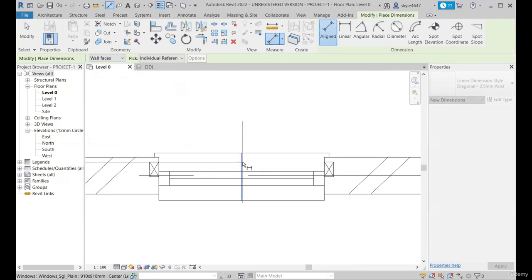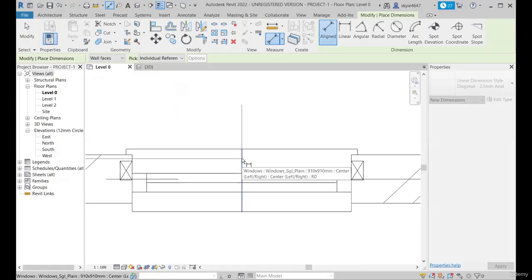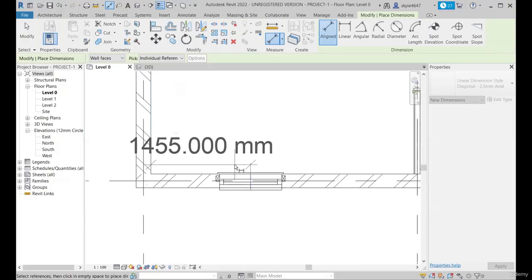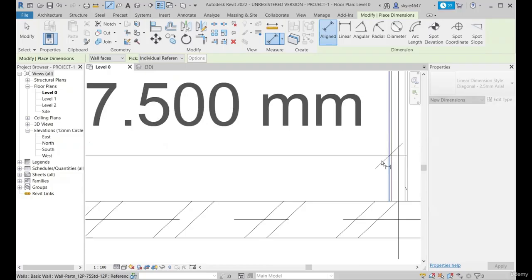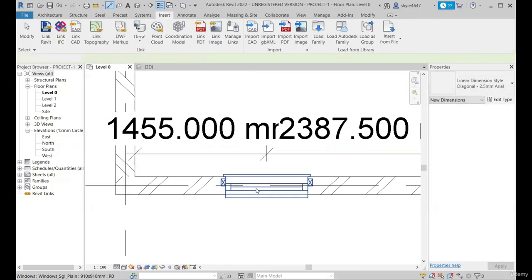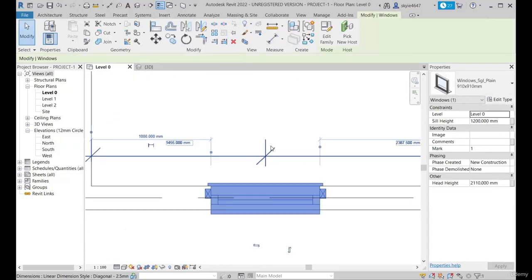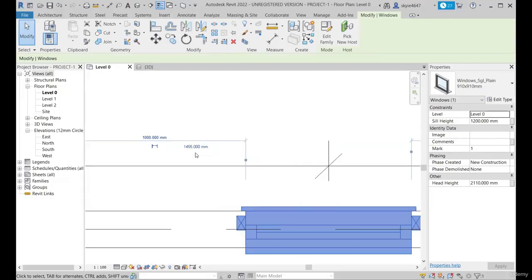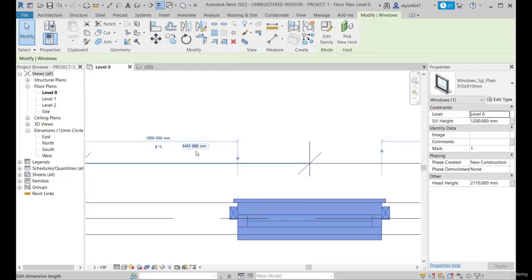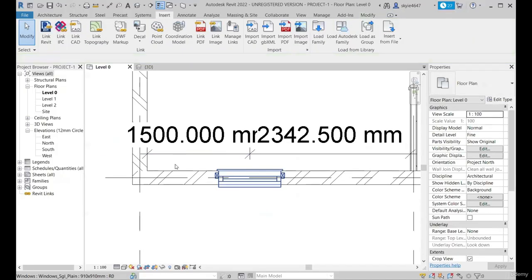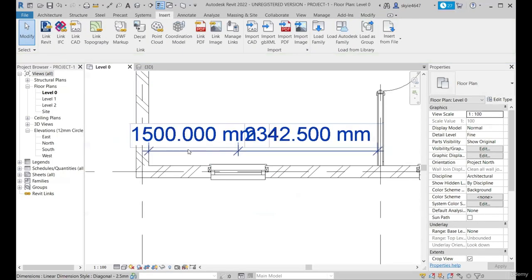Whenever you hover over a window or door, you can see a reference here. So click on that and then click on the other finish of the wall. Okay. And whenever you select the element that is linked with the dimension, you can readjust the dimension value. So instead of 1455, I'll just enter 1500 mm. Hit OK. So my window from the interior face of this wall is 1500 mm.